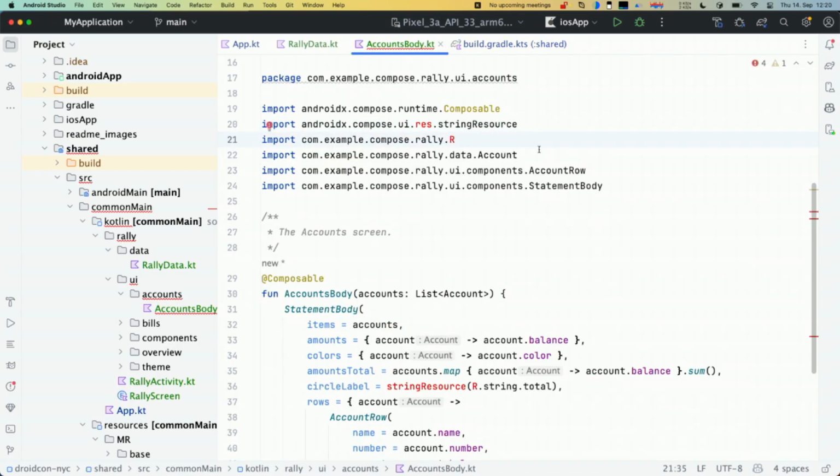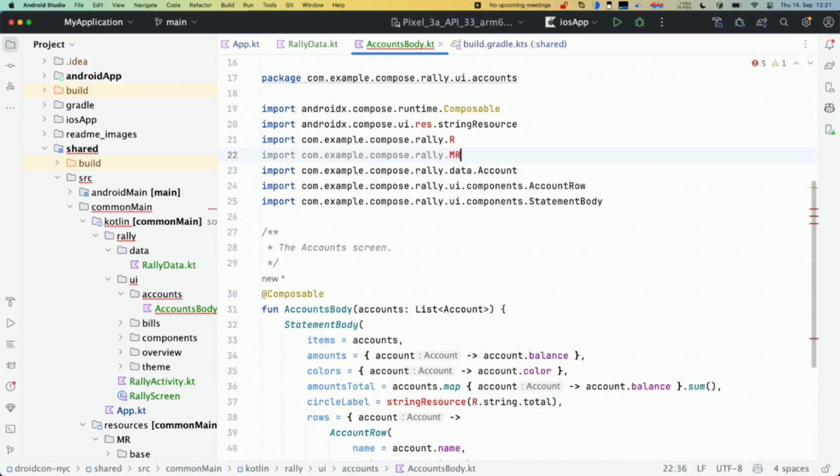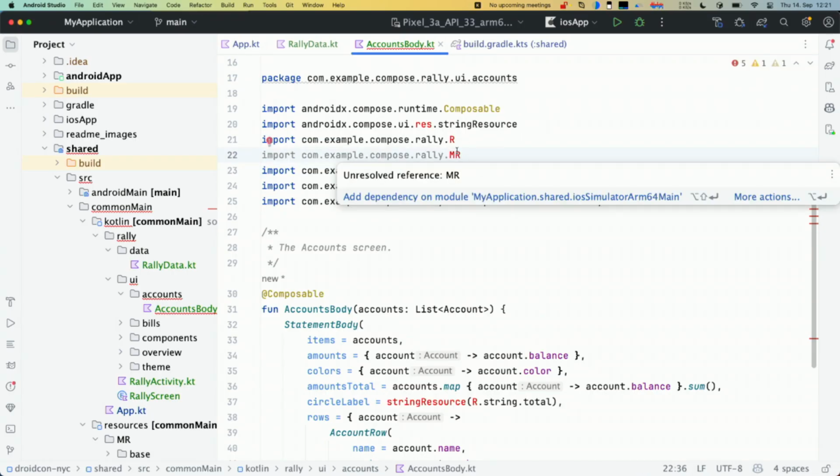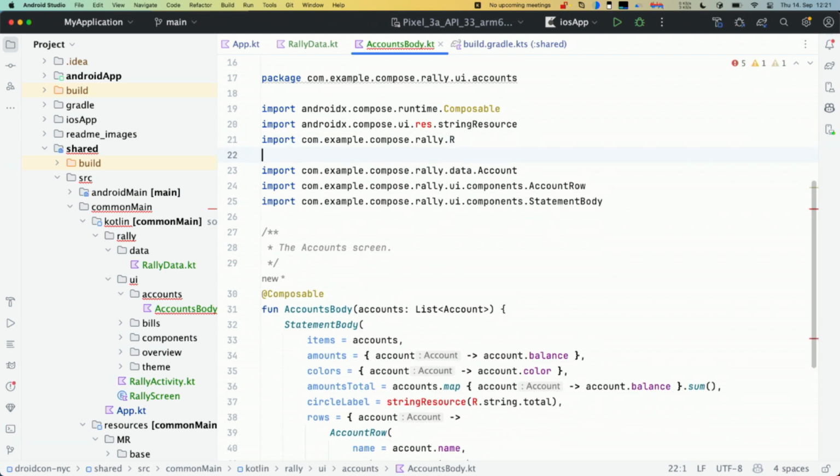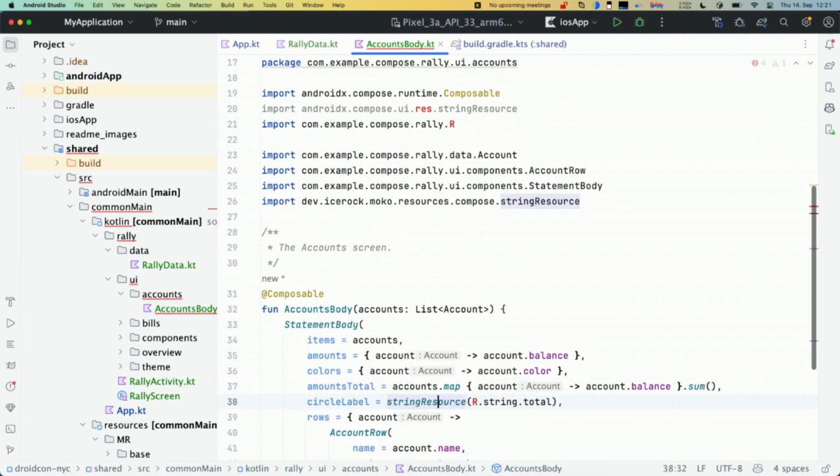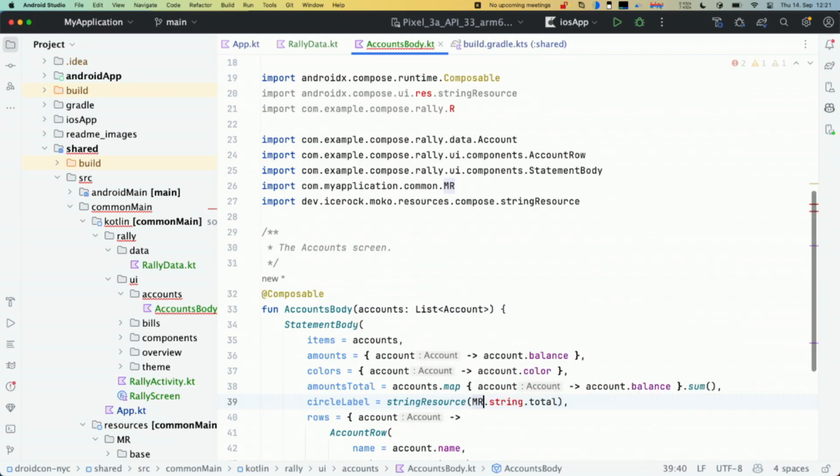Great. OK, so with this, we should actually be able to see that rather than importing R, we should now have an MR symbol. I really hope we do. So we'll import this one, and we'll import this one. There we go.